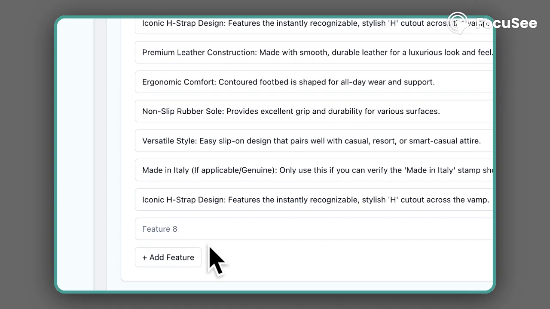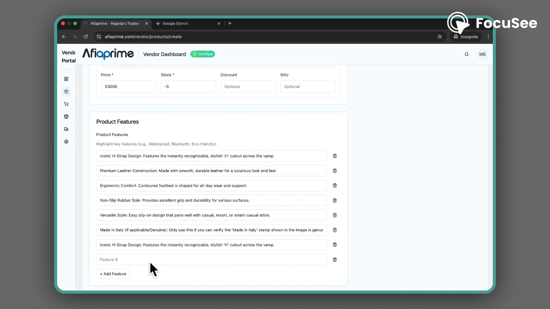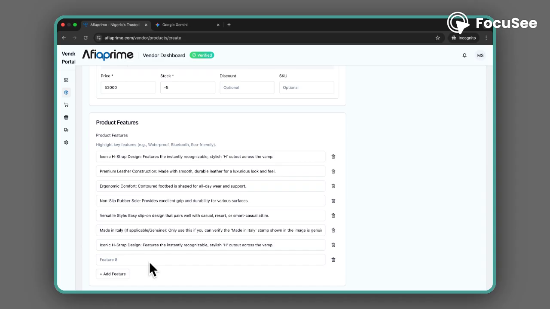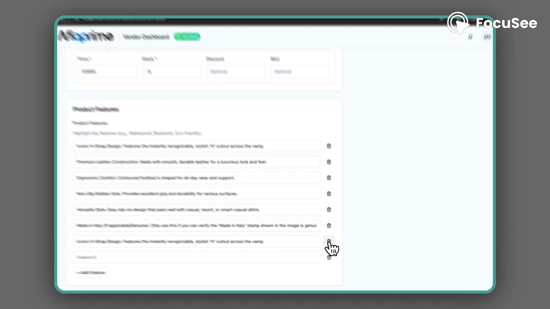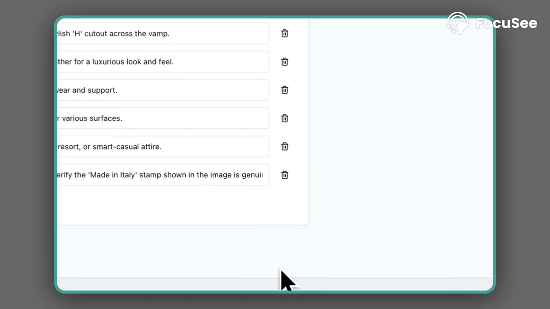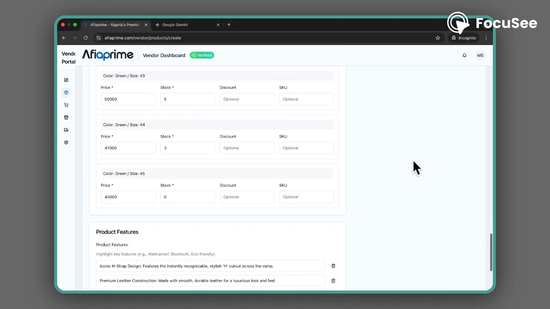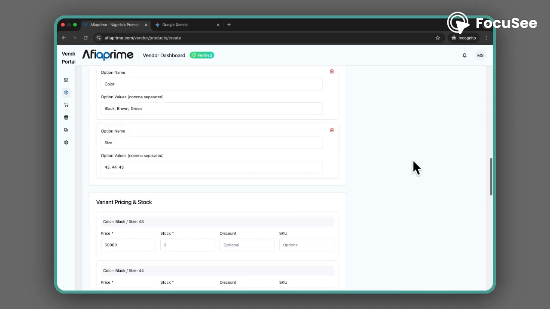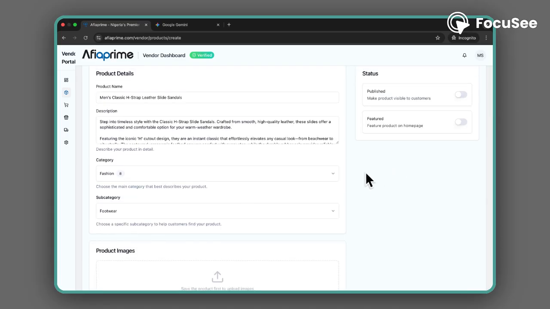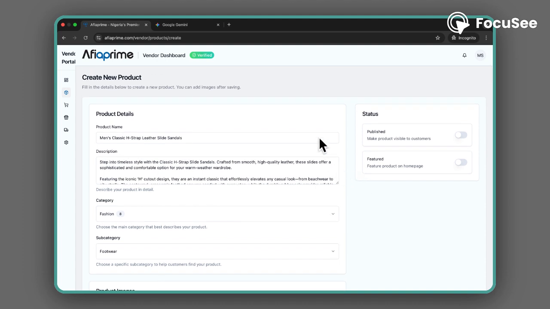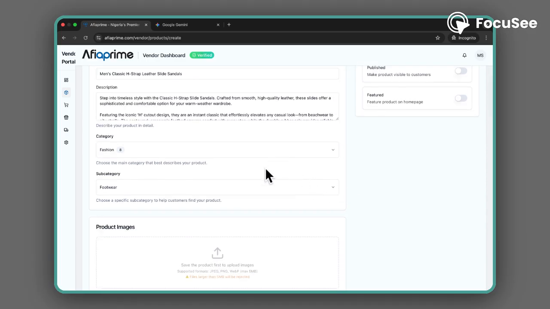That is how you keep copying one after the other and keep pasting, so that when your customer is looking at your product features, they can see all these things. We've added this before in the first, so I'm just going to remove this. After adding the prices and the features, it's important to cross-check what you've done, so you are sure you haven't made any mistakes and you've entered all the fields: product name, description, category, subcategory.